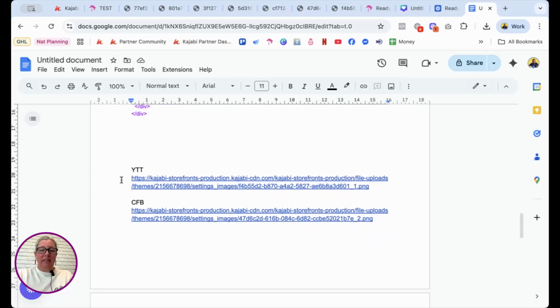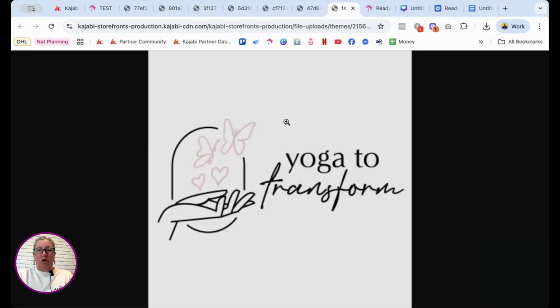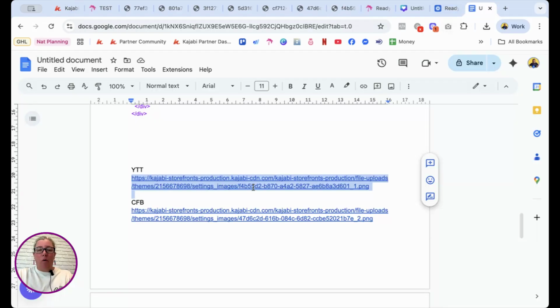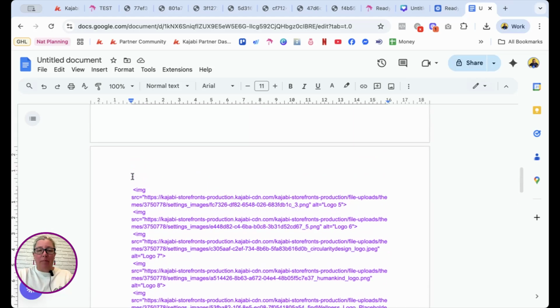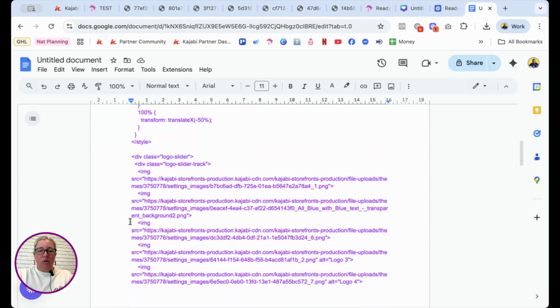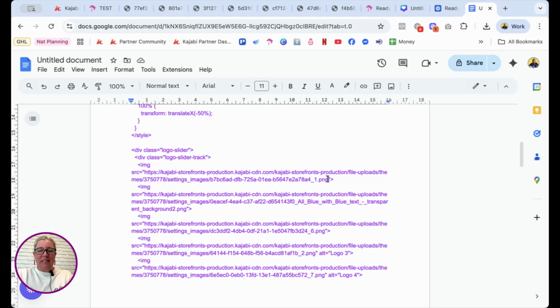Basically what you can see is, this was the first one that I copied here. That was the first logo, this logo here. So what we are going to do is copy this link here, and we're going to put it into where all these long ones start. So we're going to replace it with this one here, so that the first image that we want sits in the first one.